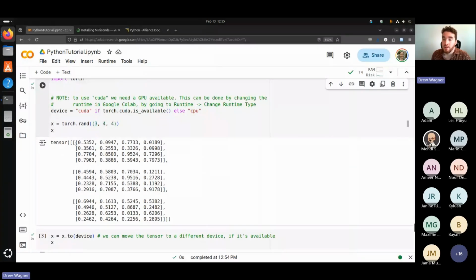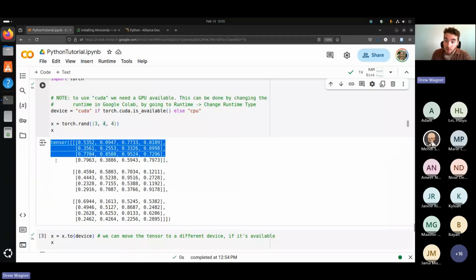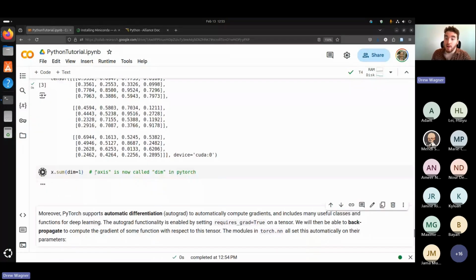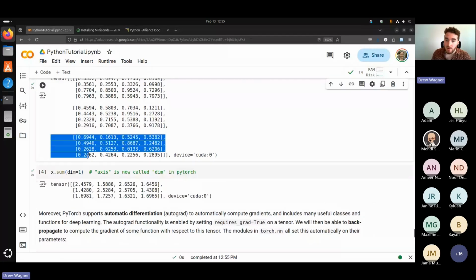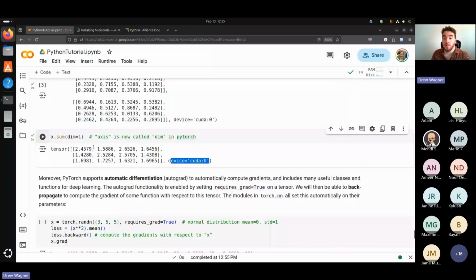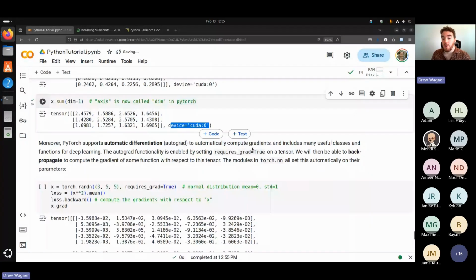So we see we have these matrices that are stacked. The stacking is the 0th dimension. The rows are the first dimension, and then the columns are the second. So this will be giving us the sum along all of the rows, along this way, along the columns, basically. And it's still on the GPU. So if we did more operations, they would stay on the GPU.